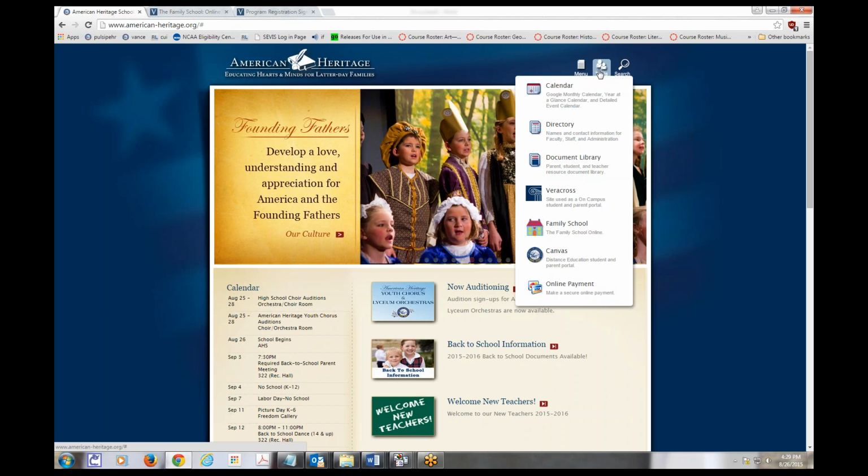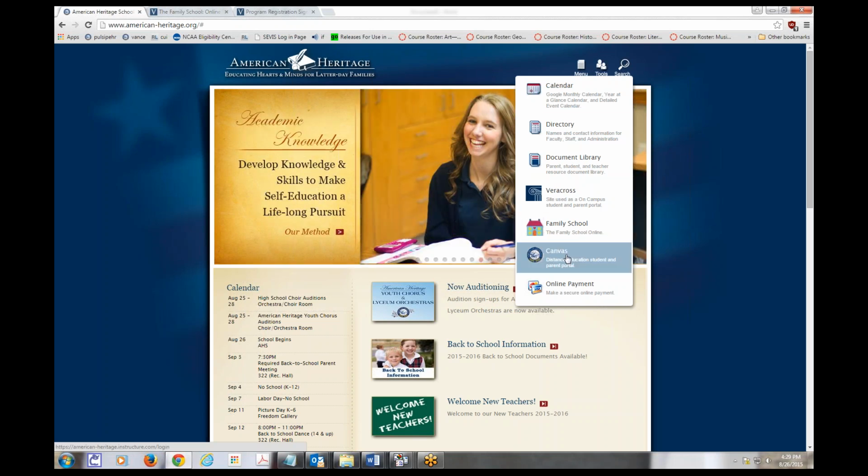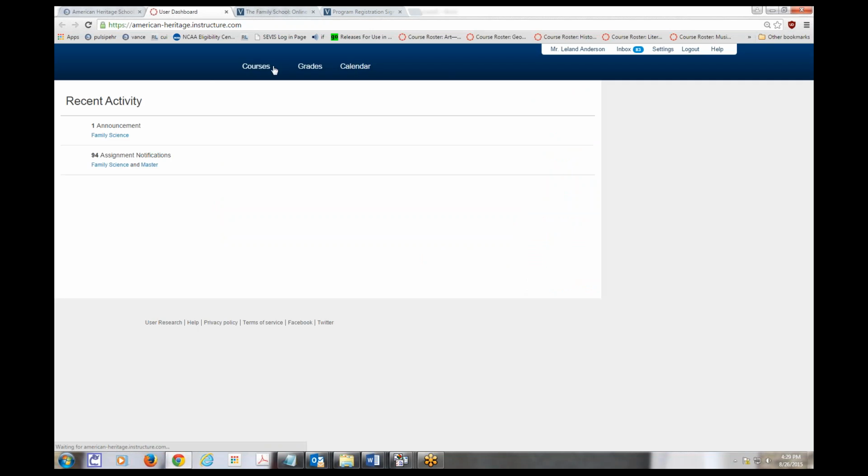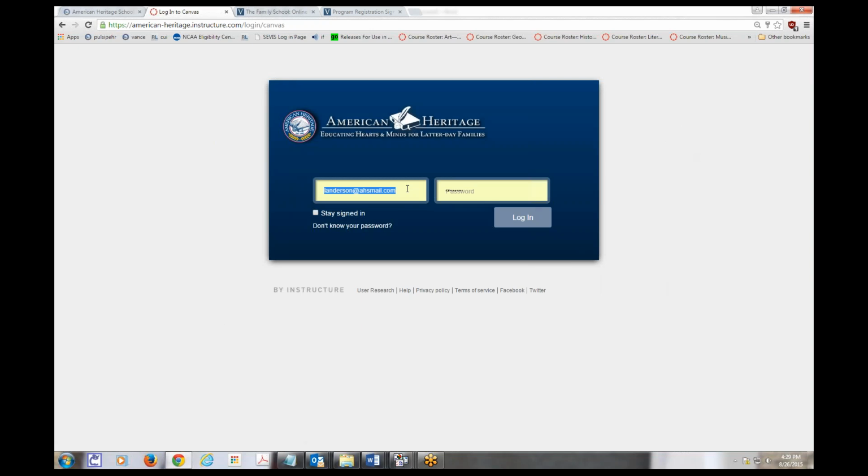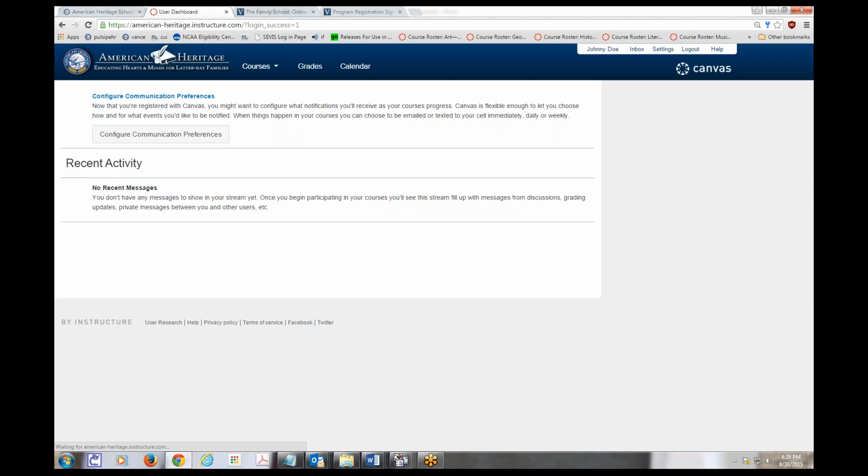It's located under the Tools menu, and if I click on Canvas, then I'll be taken to a login page. In this case, I'll use my username and password. That is going to be my first name dot last name, and the password will also be my first name dot last name until I change it. So I'll type in Johnny.Doe, this is the student name, Johnny.Doe, case sensitive with capital J, capital D, and log in.